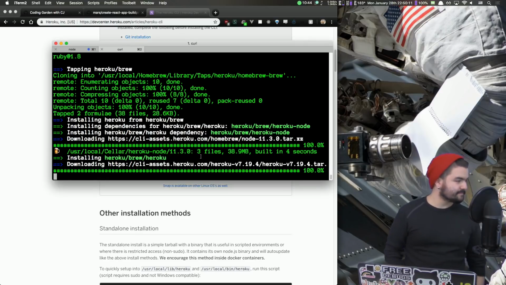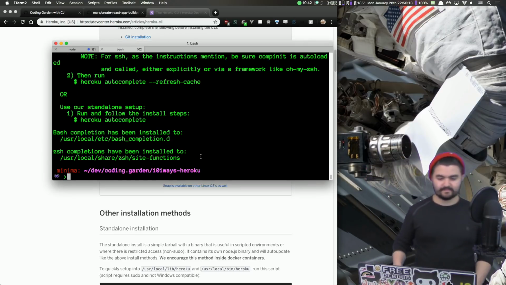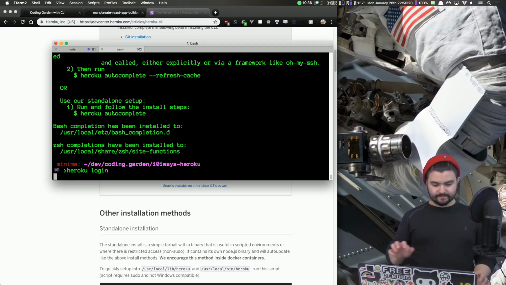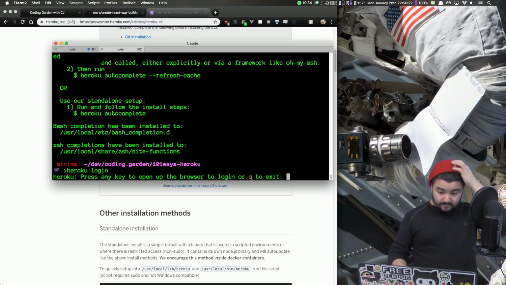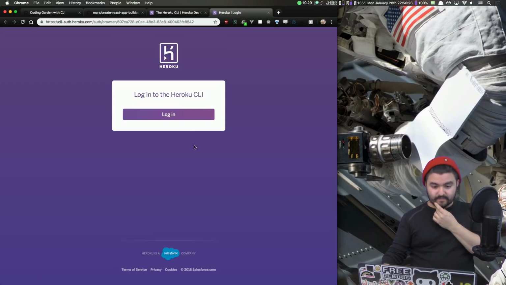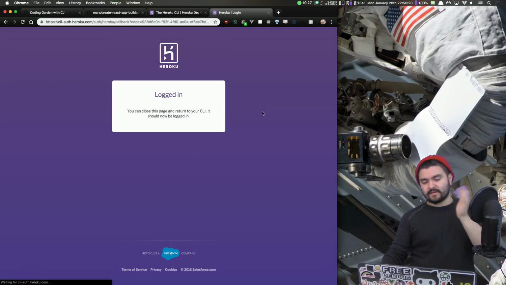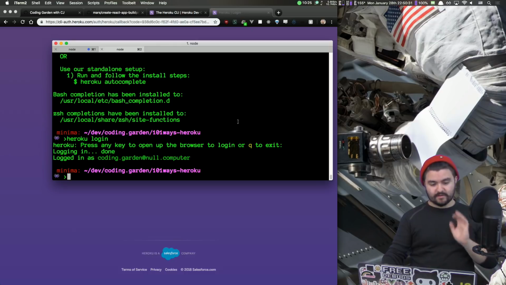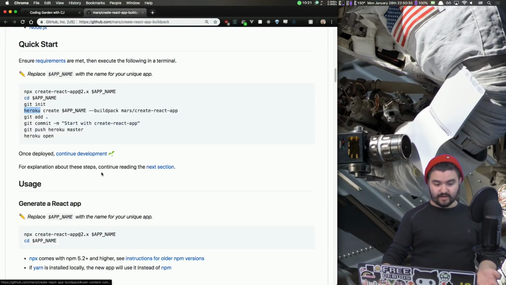Okay. Cool. So now that we have it, I think we'll need to log in. Heroku login. Press any key to open up the browser to log in. I'm already logged in the browser, so it'll log me in there. Cool. So I'm logged in as my email, and now we can create an app.